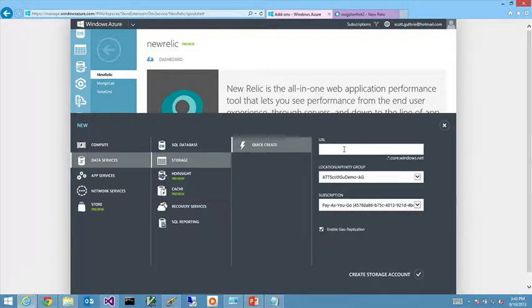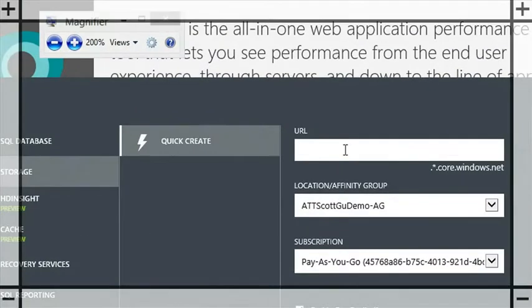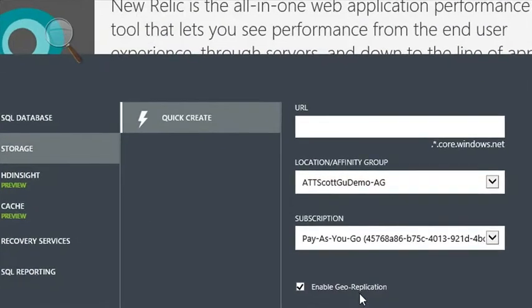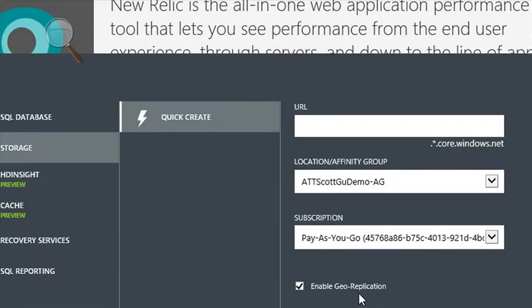One cool feature you'll notice that's built into blob storage, which we'll talk a little bit more about later, is Enable Georeplication. It's just a checkbox you can turn on or off. When georeplication is on, everything you store in your storage account will by default automatically be copied to another region around the world for backup reasons.